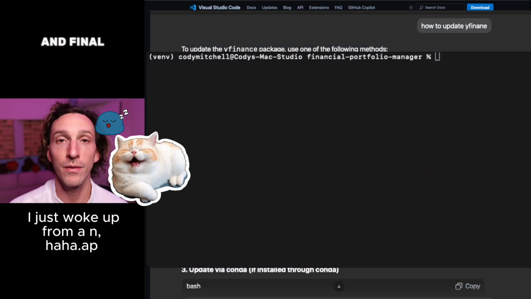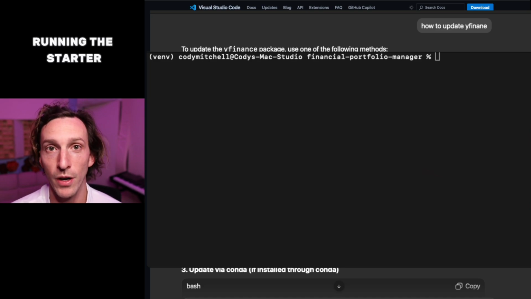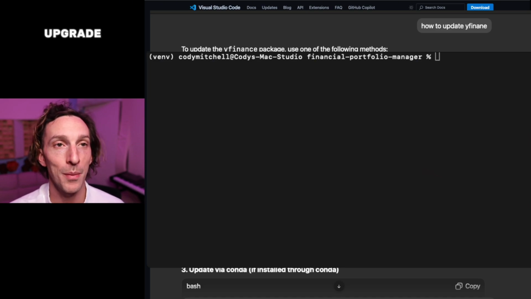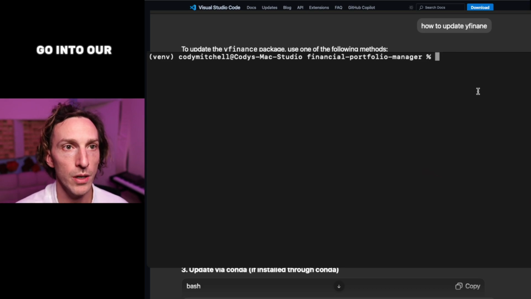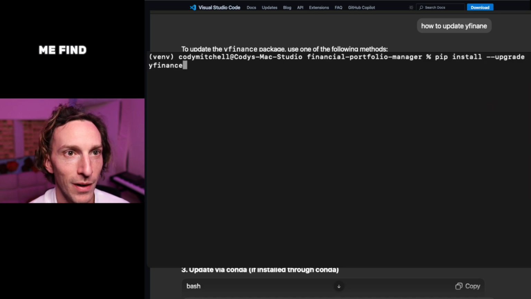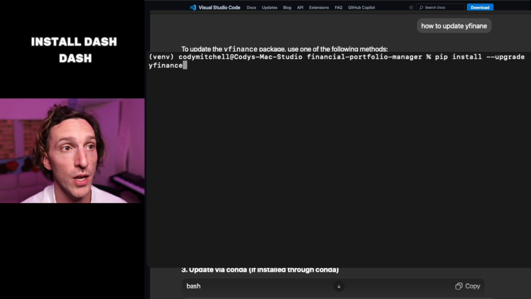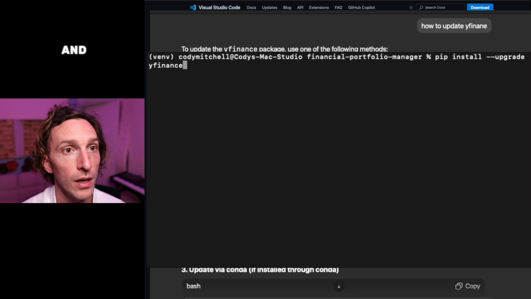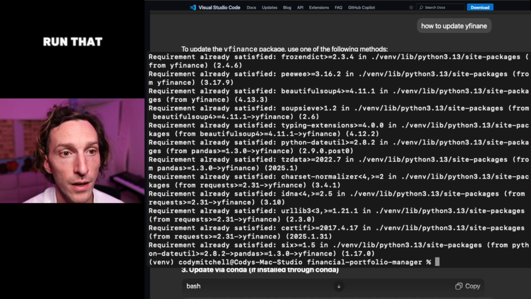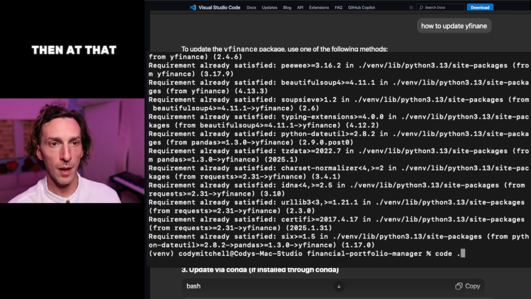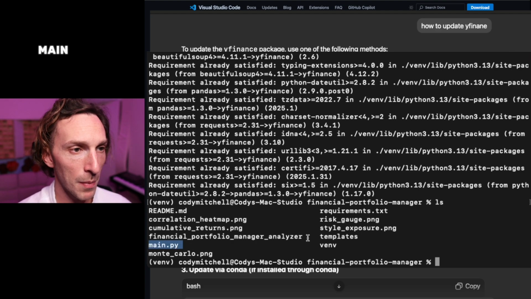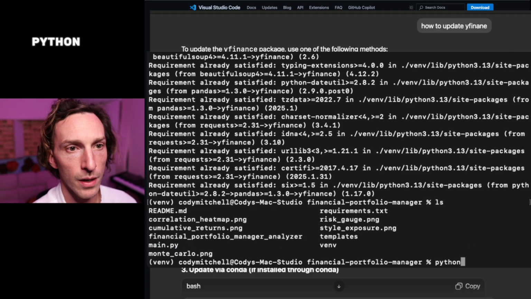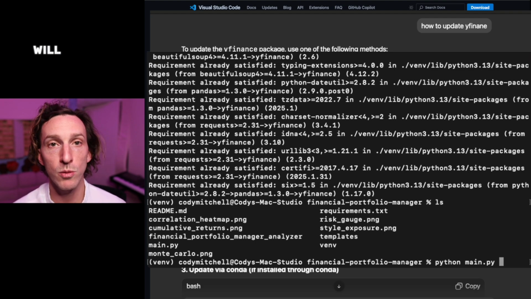All right. The next and final step before we move on to actually running the starter branch, we need to upgrade Yahoo Finance. So let's do that really quickly. Go into our terminal and let me find pip install --upgrade yfinance. So you can just go ahead and run that. And then at that point, we can list and see what is here. So we see main.py. Go ahead and python main.py. This will run the program.